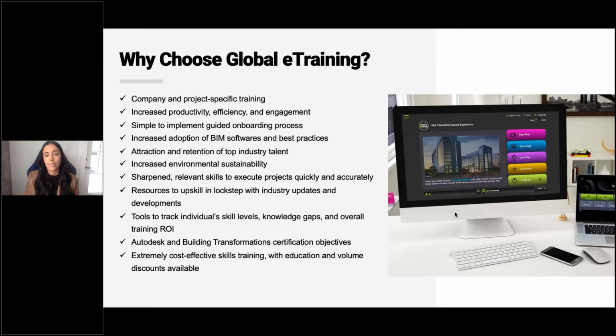We help with increased adoption of BIM software and best practices, attraction and retention of top talent, and increased environmental sustainability. We help to sharpen relevant skills. We help you to upskill in lockstep with the industry. I think we all know the AEC industry is always evolving. The software is always updating. There's always new versions. So this is something we really strive to stay on top of and help you stay on top of.